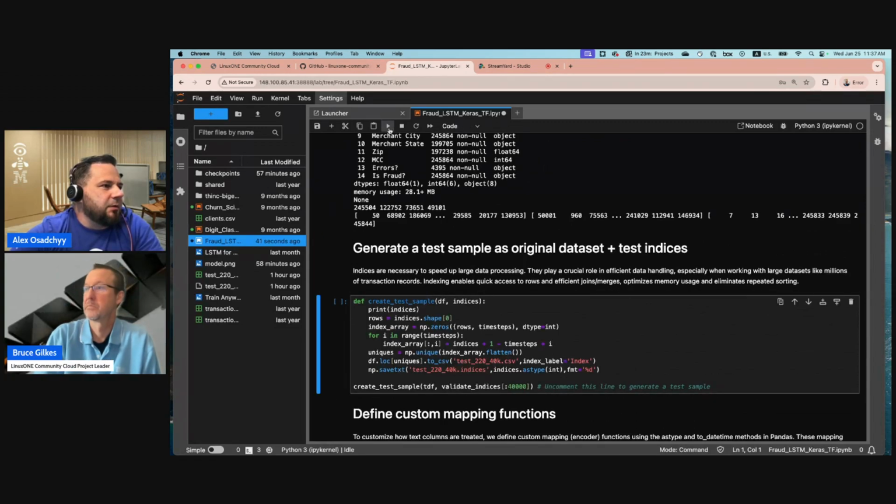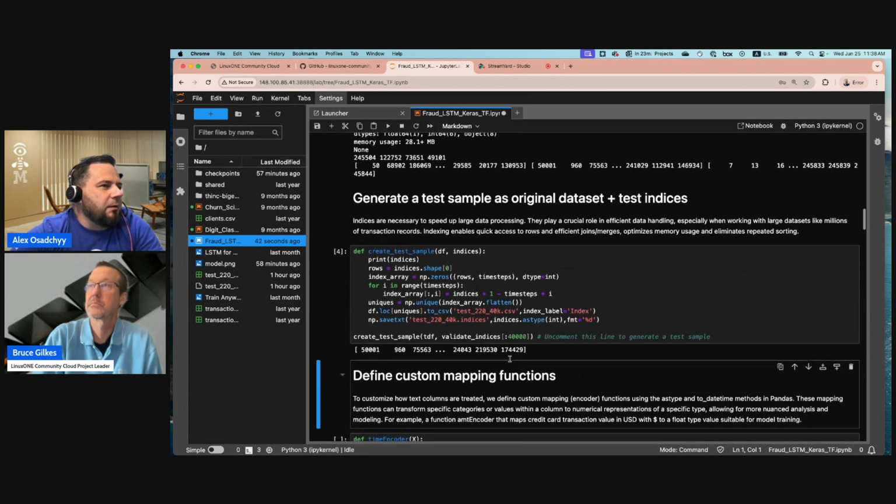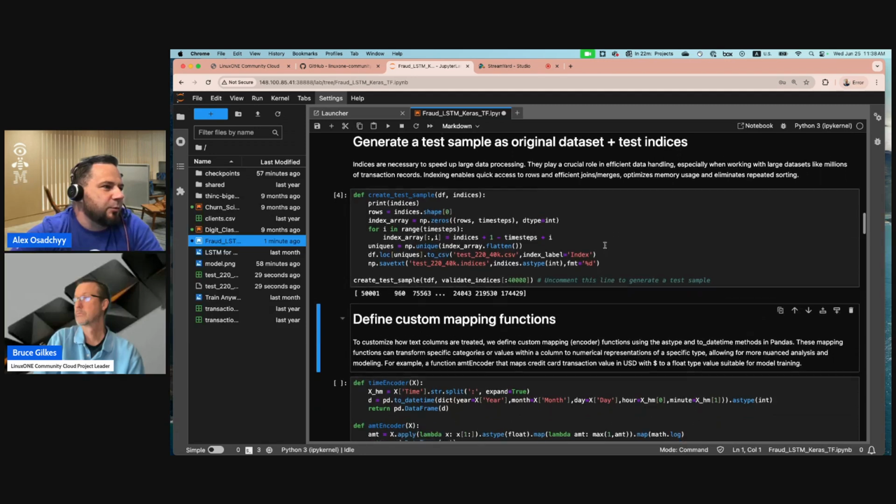The next step, we will create a test sample. The way we do it is we take the original data set and then we create test indexes. These indexes are like pointers. They point onto different transactions in the original data set. The reason we're using indexes and not the actual data is to be more efficient with memory, and to minimize all of the processing, reshuffling, moving the data, splitting the data, and so on. We're just dealing with indexes while the data set remains as it was originally loaded. That makes it way more efficient.